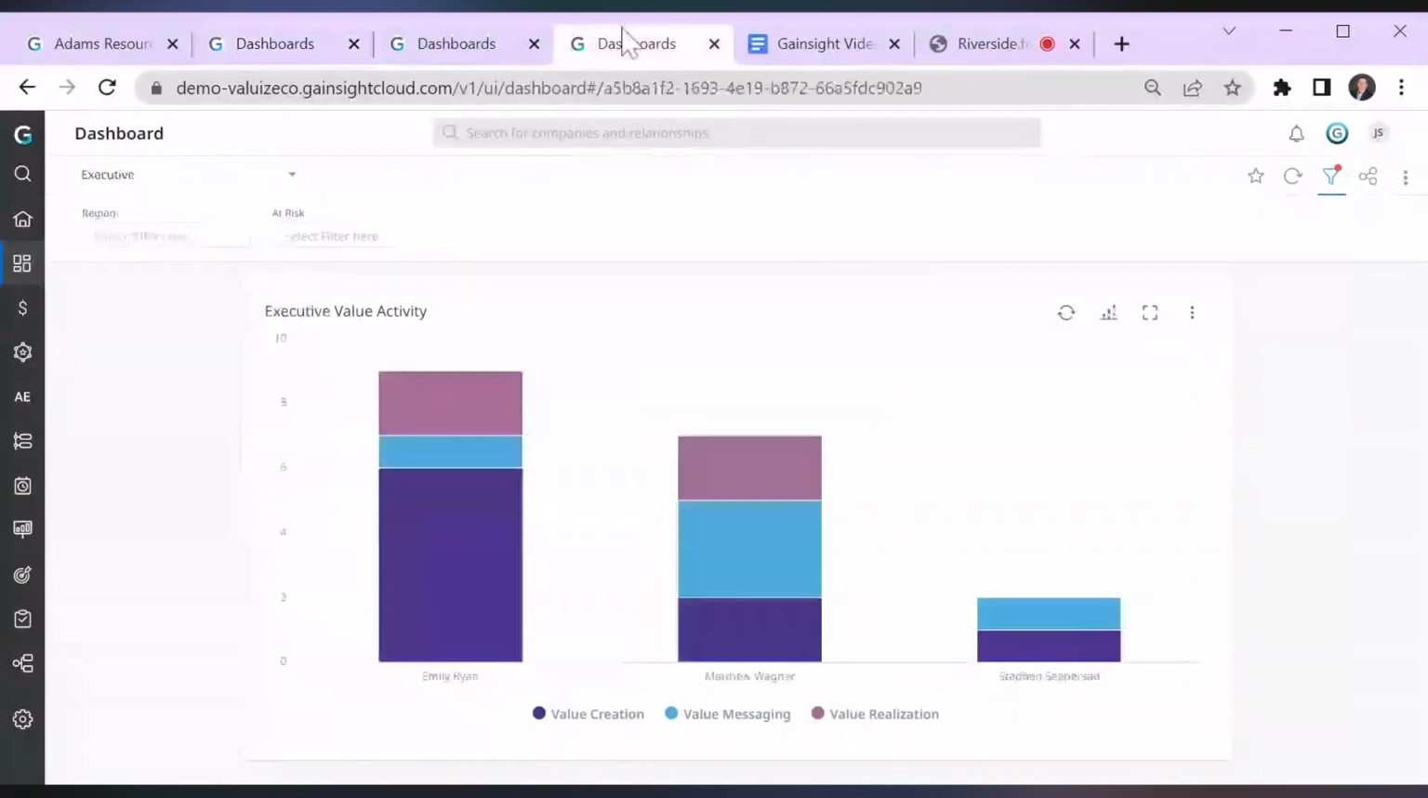And finally, we have an executive level. And in this case, we're looking specifically at all of our managers. So we can see that this manager has quite a bit of the value creation. This manager has a lot of value messaging under their purview. And finally, this last manager doesn't really have any value realization. So it's time to take a look at them.